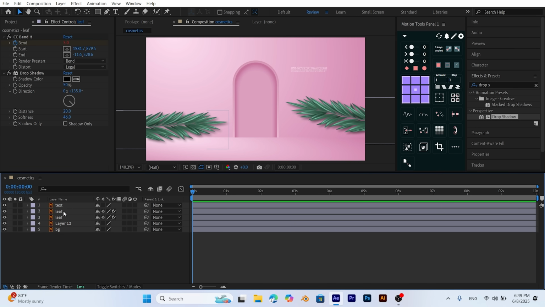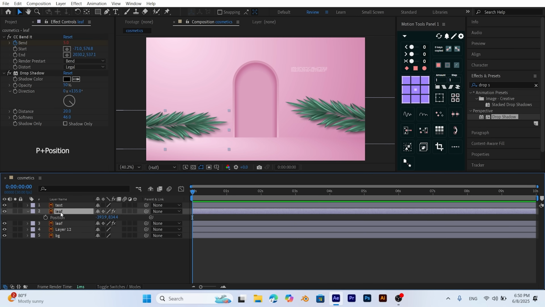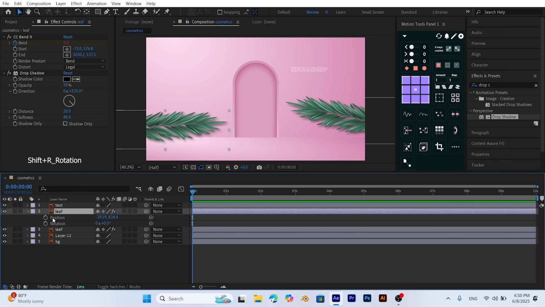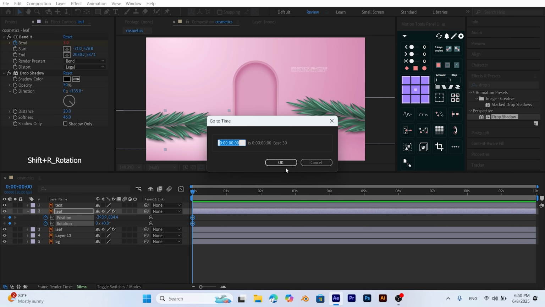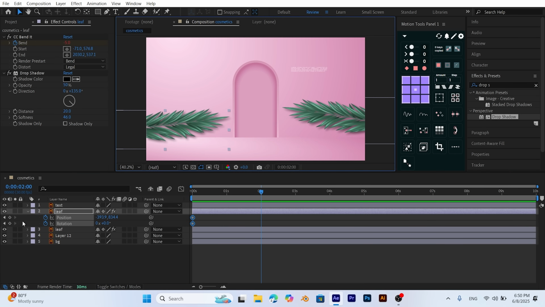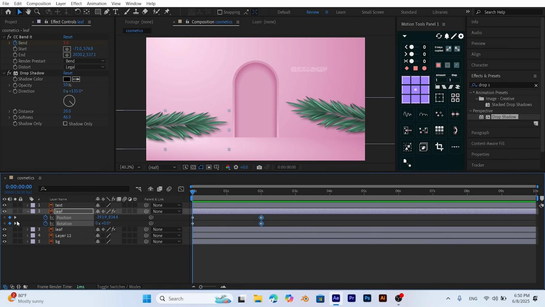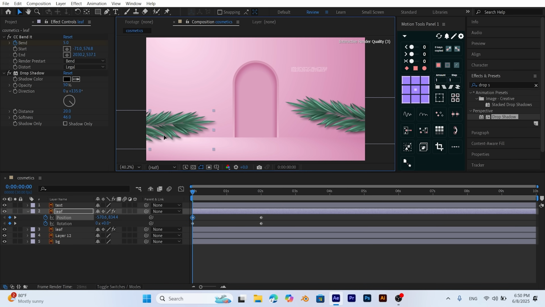To bring the leaf into the scene, start with position and rotation. Press P to open position controls. Then hold Shift and press R to open rotation controls. Move forward 60 frames and set a keyframe with your desired position. Go back to the start, move the leaf off screen, and adjust rotation. These two keyframes define the start and end of the motion.